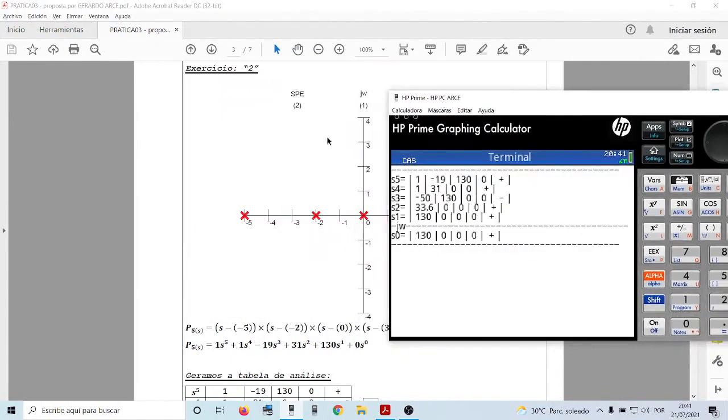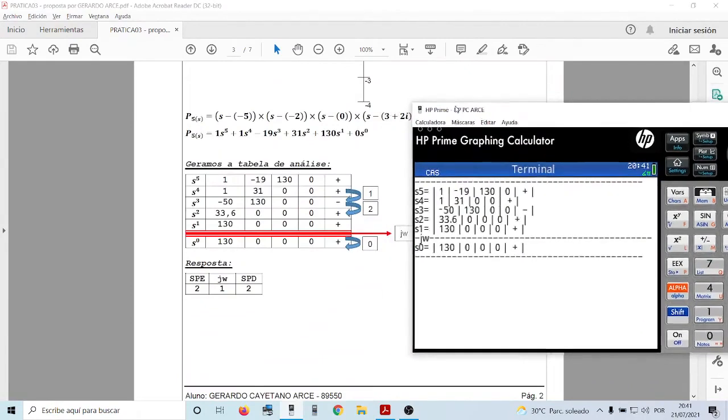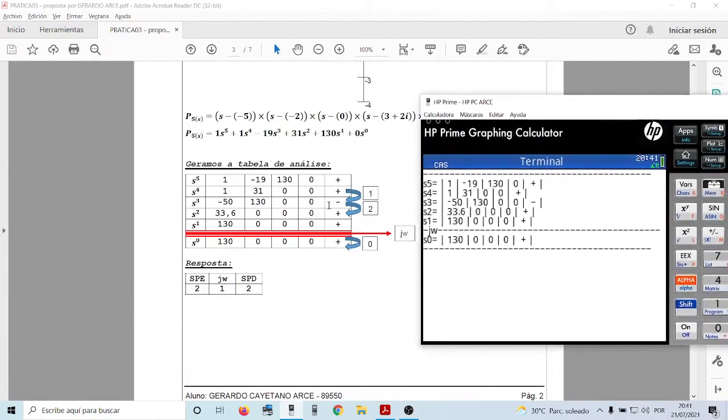Notice that it is the same result, I mean the same, that we already have copied here. 1, minus 19, 130, minus 1, 31, minus 50, and here is the JW line. Do you see it?